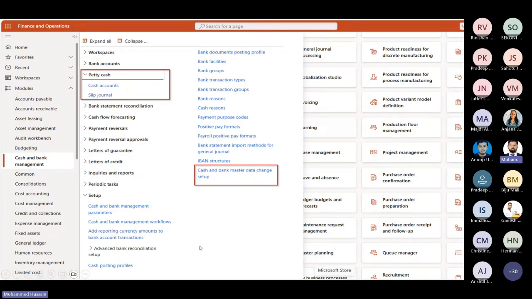The other feature, the cash and bank master data change setup, will make sure that we have a workflow for the proposed changes in the bank master. Until 10.0.39, we don't have any option to control the changes we make in the bank master. The user who has that privilege can go into that master and make the changes.